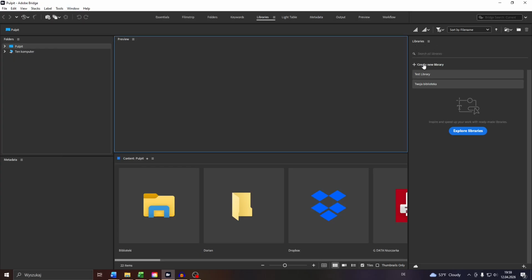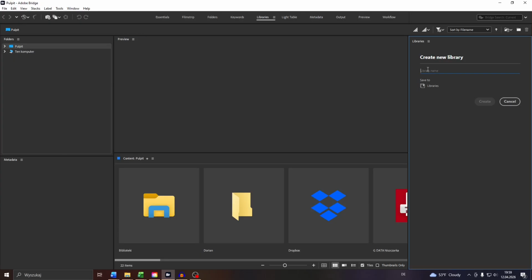And what you want to do is click into Create New Library, give it a name, like for example, my example library. And then what you want to do is click into Create here. And you will see the library. So you may insert assets, styles, folders, files, and so on and so forth from your device.